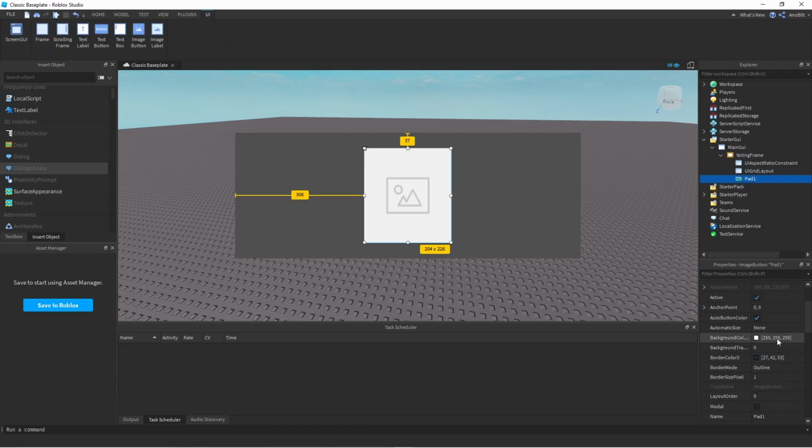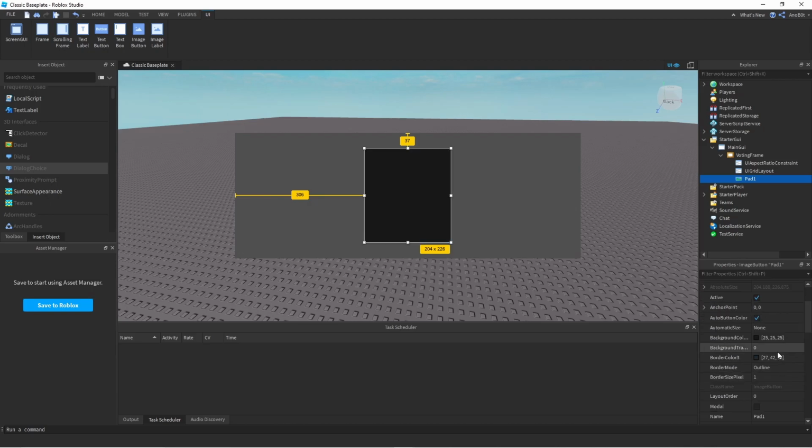So what am I going to do? I'm going to change the background color to a darker color. And I know you can't see it, so I'm going to remove the image here. And I'm going to change the background transparency to this.